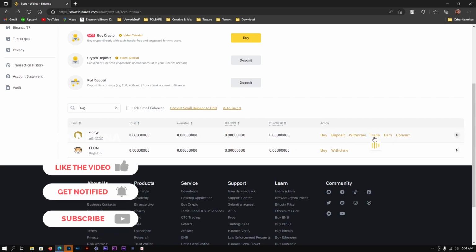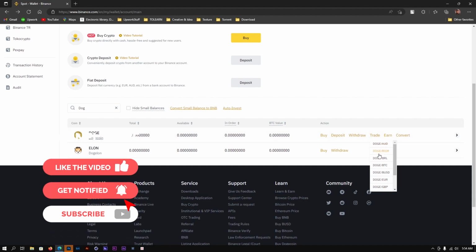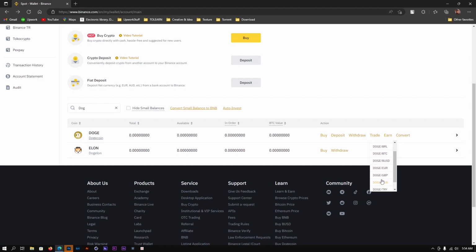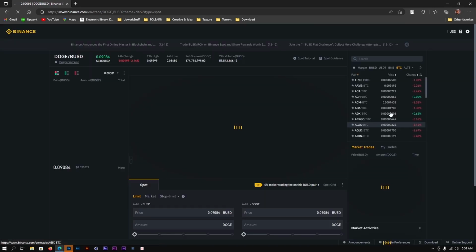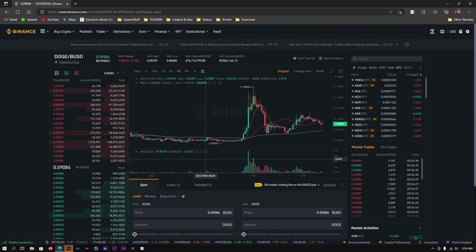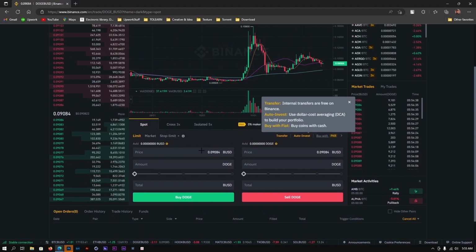Click on trade, and then you're gonna go with Doge to the currency that you use, right? So for now we would go with BUSD, the one that Binance actually keeps your money in. Let's say you added a fiat currency in BUSD. So this window is going to open up. Now here is what you're going to do. Are you buying or are you selling? That's the thing, buying or selling.